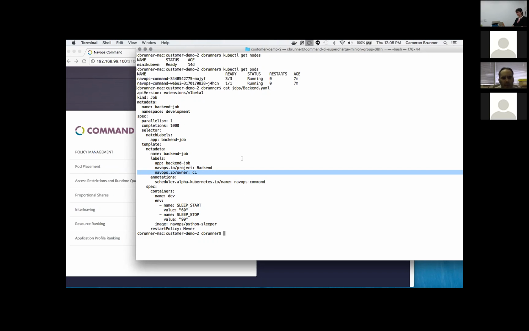We also have here our owner, which is a way of representing who's responsible for this type of work. This CI job is going to be created by our CI infrastructure, so we're going to mark the owner as CI. And then the last thing here, you see we're using the scheduler annotation to use the third-party scheduler features of Kubernetes. In our demo here, Navops Command is not running as the default scheduler. It's running as a third-party scheduler. This is necessary in order for Command to pick up this pod and for the normal Kubernetes scheduler to ignore it.